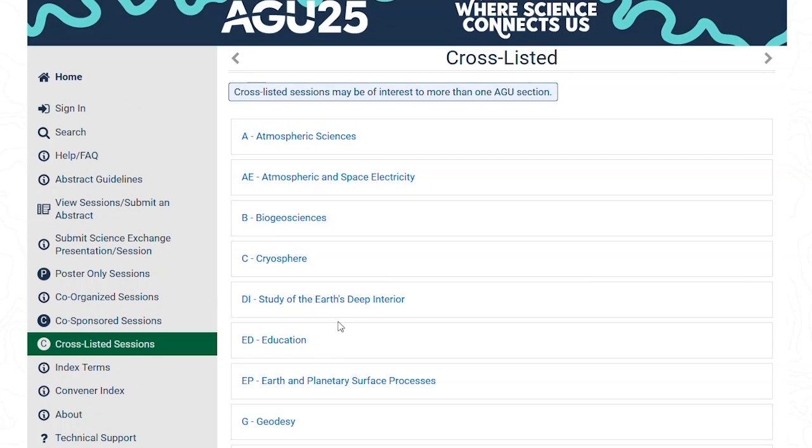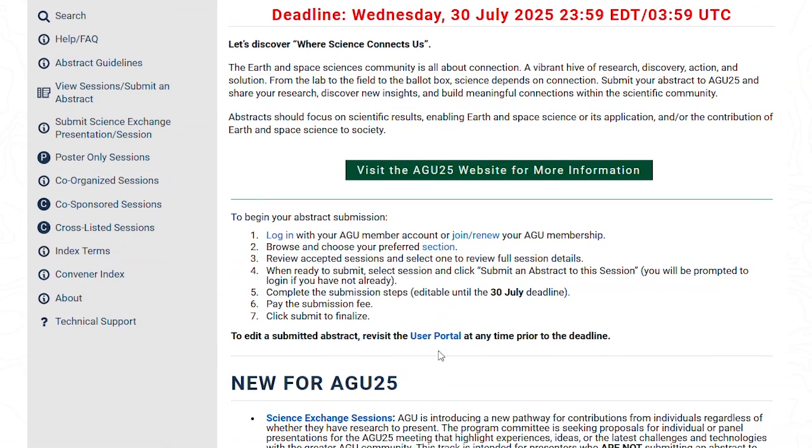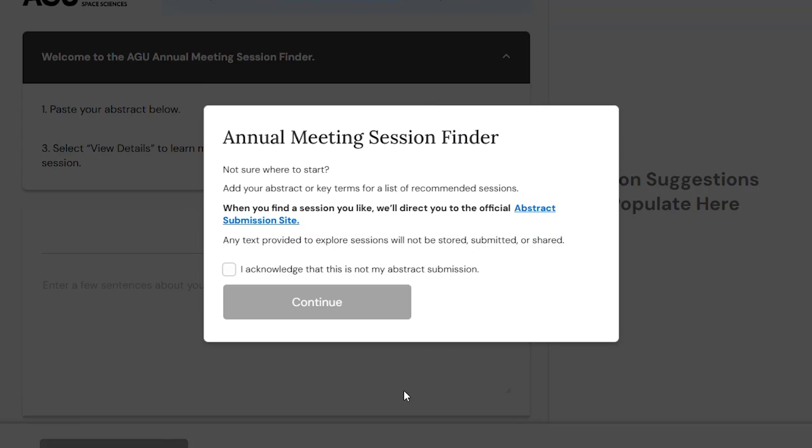In addition to browsing, AGU has launched a new way to get session recommendations based on your research. Click the Home button, and then scroll down to find several new resources, including our annual meeting Session Finder. This pop-up warns you that the Session Finder is only to find recommended sessions. You will need to return to the official annual meeting site to submit your submission.